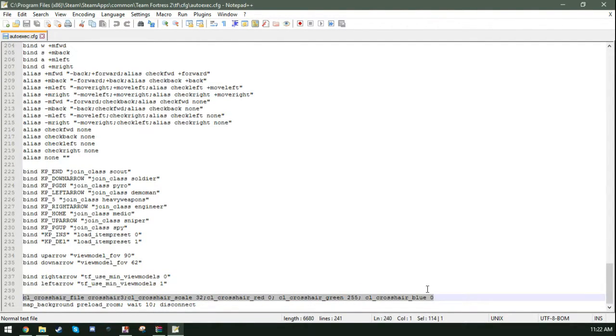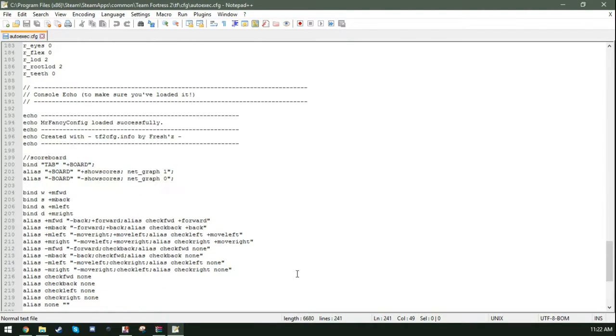This doesn't take too much effect on my game because the class scripts already have a crosshair command in them, so that is really not important. Next is map background preload room. That has to do with something else that we'll get into as soon as possible.